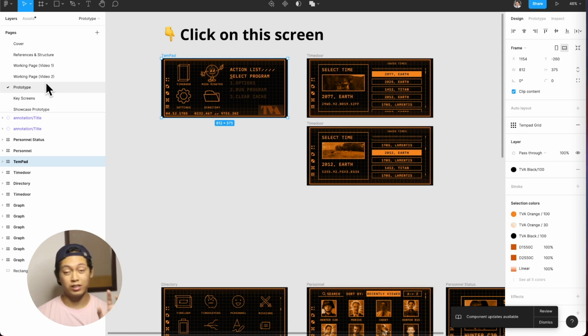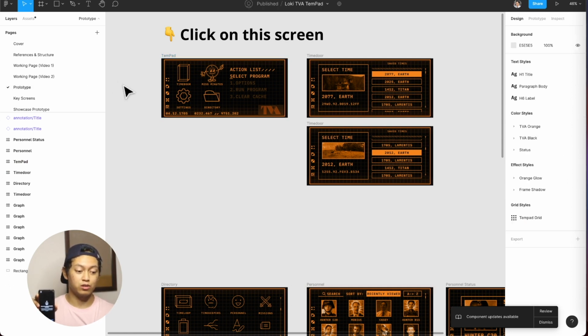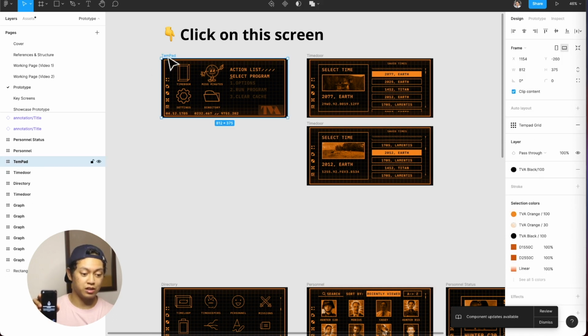Now, to get this to work, you're gonna need to open up the app Figma Mirror, which is the official Figma mirroring app from Figma. So just, yeah, you can download that. And what it does basically is it mirrors whatever you have on your computer. So all you need to do is click on the screen and then it'll start loading.